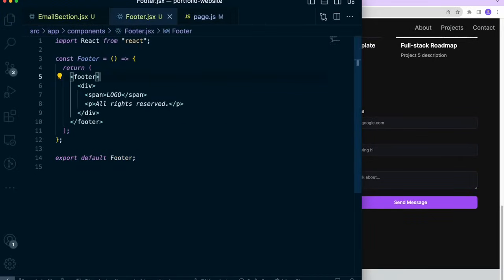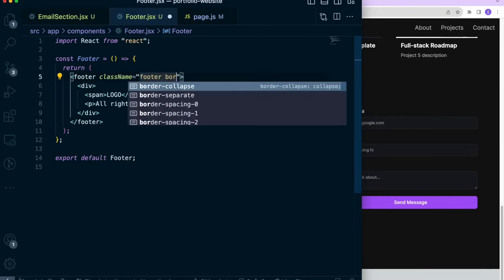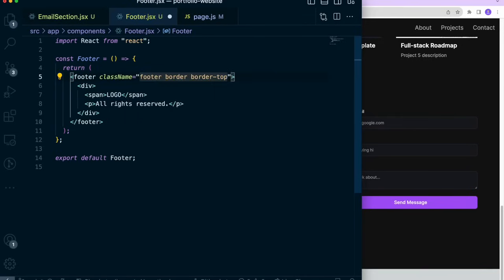And let's style the footer now. So starting off with the footer element itself, we're gonna add the class name footer as well as the border. The border color would be the same as the border we have on our input elements and also on our header, and it would only be on the top side.